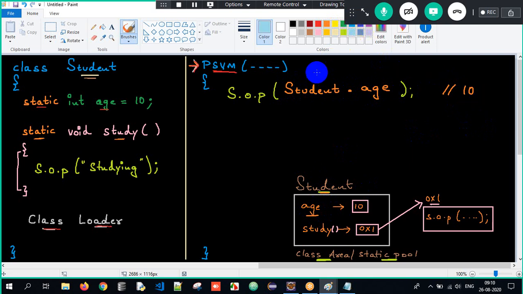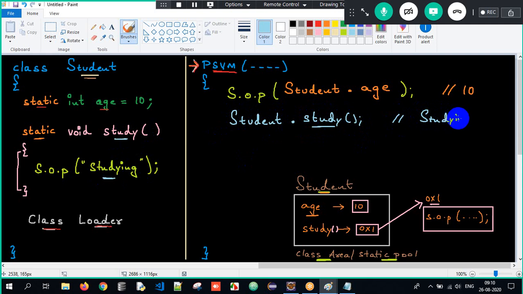Similarly, if I want to call the method, I have to use the class name, that is Student dot, what is the method name? Study method. I call the method. So when I call Student.study, the study method will get invoked and I will get the output as studying. So if it is non-static, you have to create an object. If it is static, you have to access it with the help of the class name.